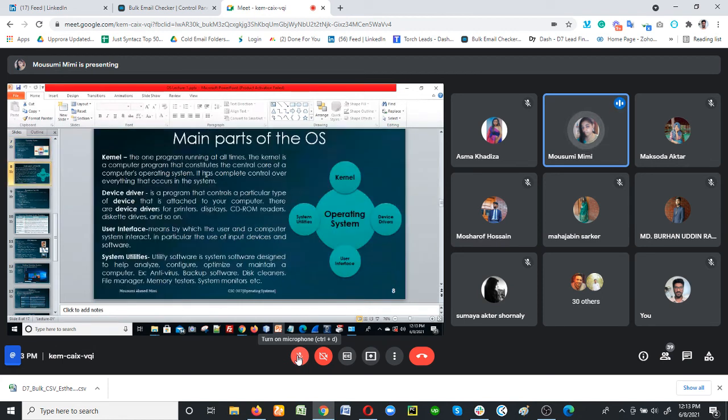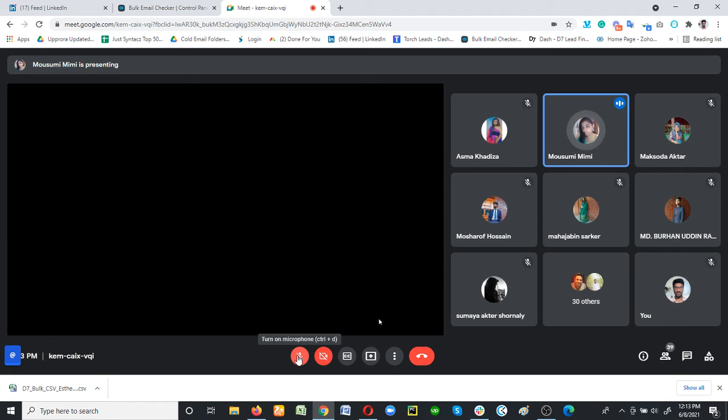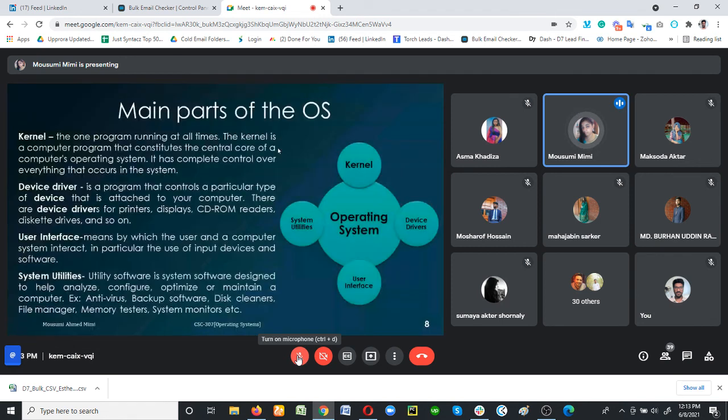Then the main parts of operating system. Now it comes to the parts. There are four main parts of operating system: kernel, device driver, user interface, and system utilities. First of all, the main thing is, what is the kernel?